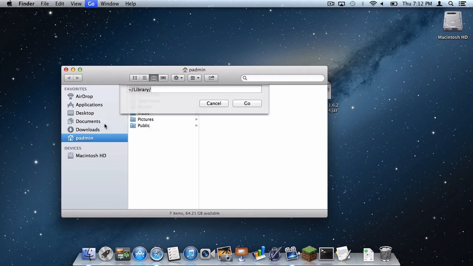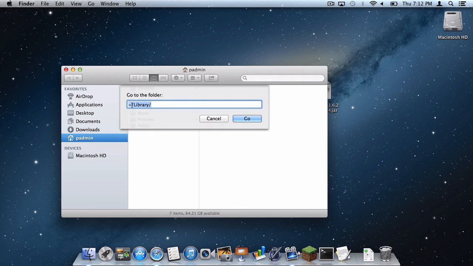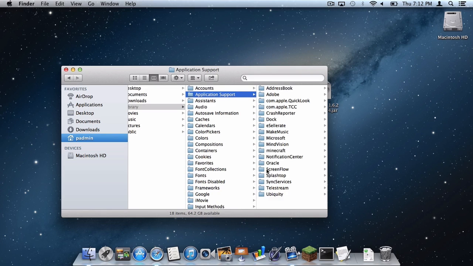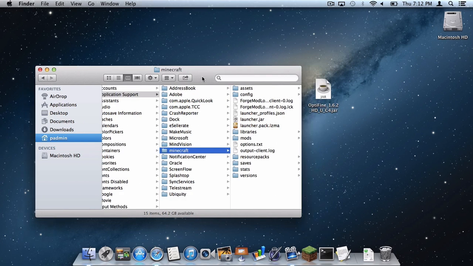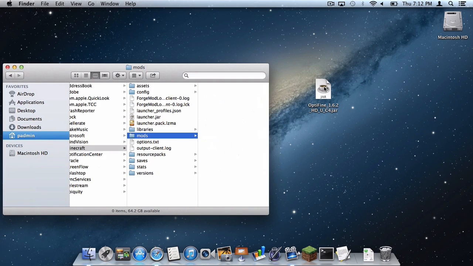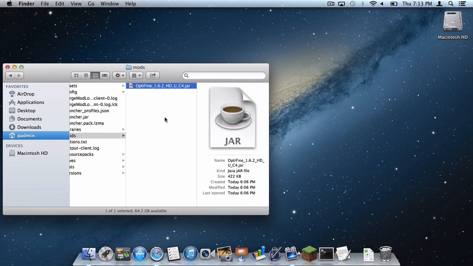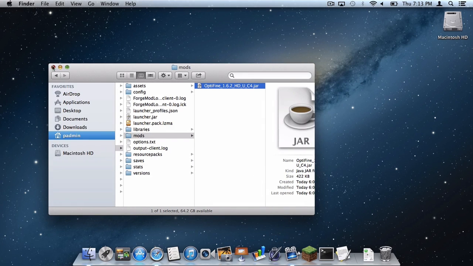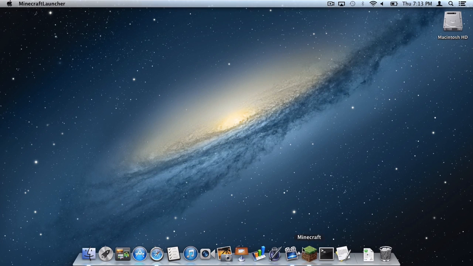The next thing you want to do, click your Finder window and then go to Go and then click Go to Folder. Make sure you copy and paste this from the description and put it in this text box. Then click go. Then go to Application Support, Minecraft, and there should be a Mods folder right here. Drag your OptiFine.jar to the Mods folder, like I just did. And now, let's exit out of this, and let's reopen Minecraft.